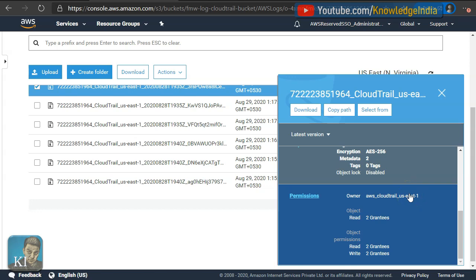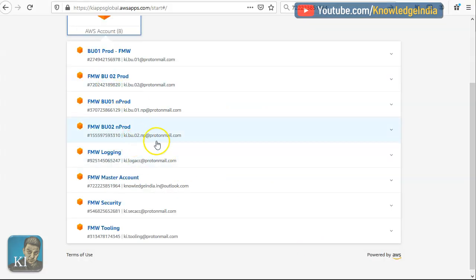Now, if you see here, the bucket is owned by my logging account, but the objects within that bucket are still owned by AWS CloudTrail US East 1. So that's an important bit to understand. Now, what is the problem because of that? The problem is that if we want to further share these objects to other accounts, let's say, I was explaining some time back, my bucket is placed in the logging account, right?